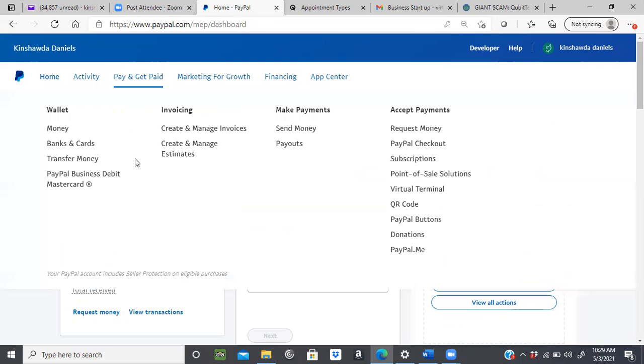All right. So it's going to bring you to this screen, which the first section will be under the wallet. Second section will be under invoicing. The third section is make payments. And the last and fourth section is accept payments. So this is the tab that we're going to select from, under the accept payments.